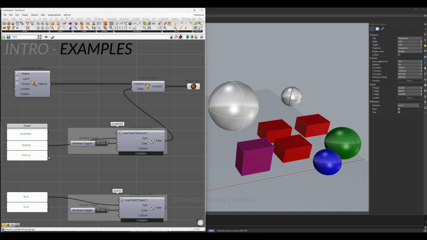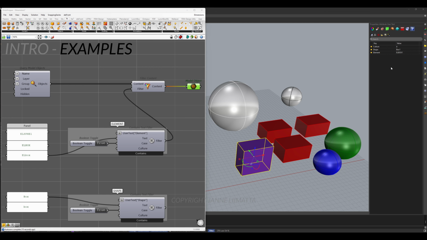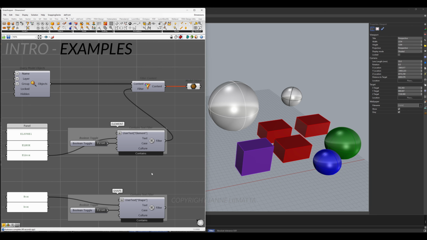If I connect the L box that is not written in all caps, I am not getting any boxes because I have selected the case sensitivity to be true, and the element value is written in capital letters. If I change the case sensitivity value to false, I will get all 4 boxes.